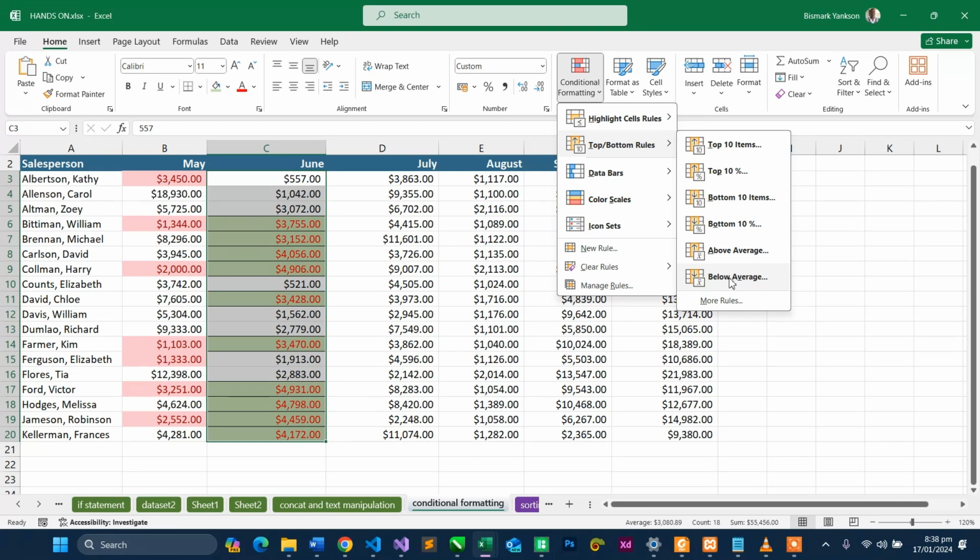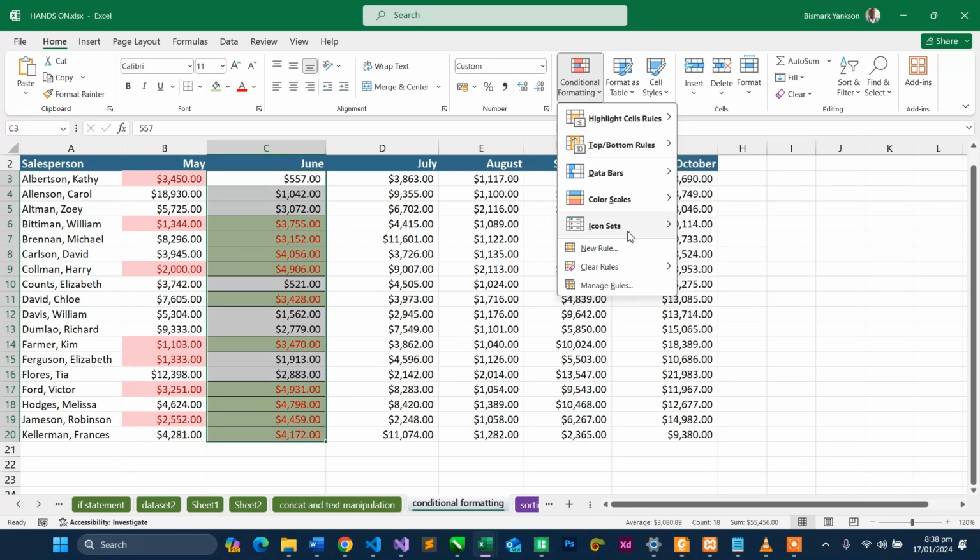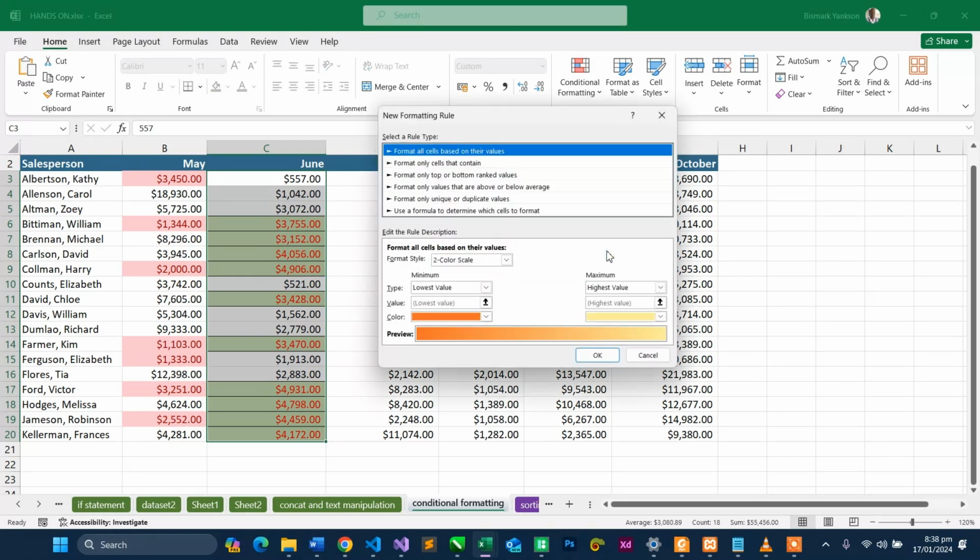Like I said, you need to play around with them. Now, if we want to apply another rule, we can come to new rule. This time around, we are applying the rule on the same set of records that we selected. That means that conditional formatting can be applied on the same cells multiple times and they will still be there.